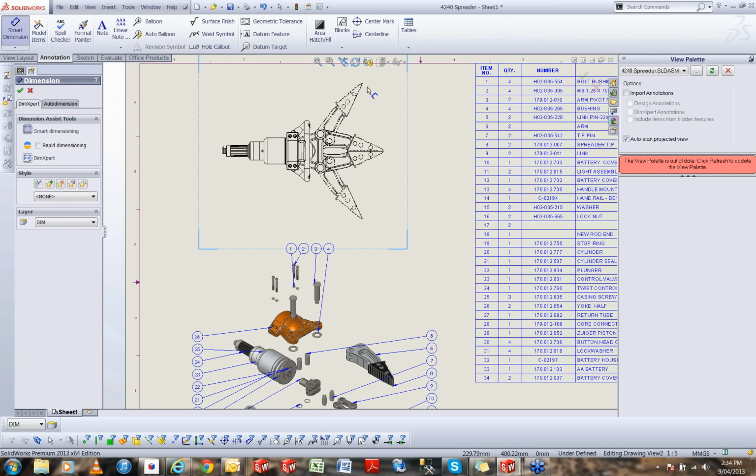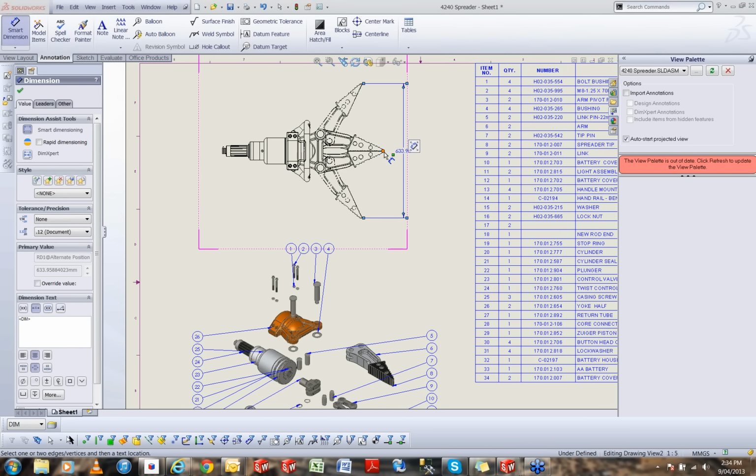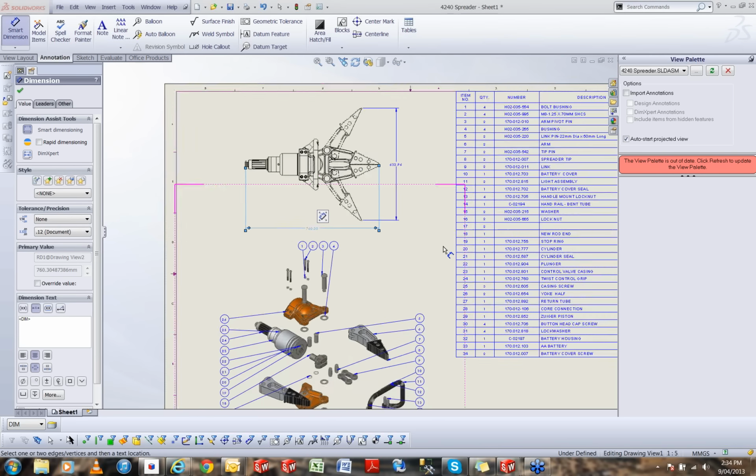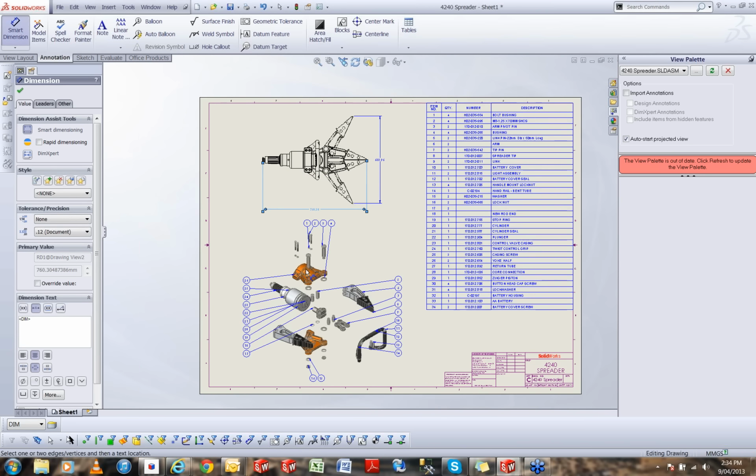Finally, to finish off, I'll just add a couple of dimensions just for overall size, an overall height dimension there, and an overall length dimension there as well. And that is completing our assembly drawing.